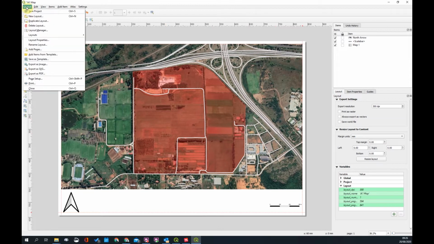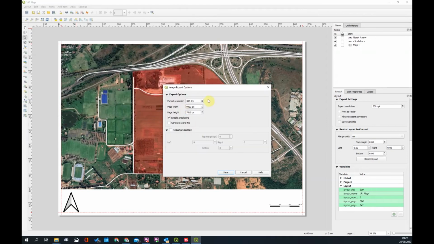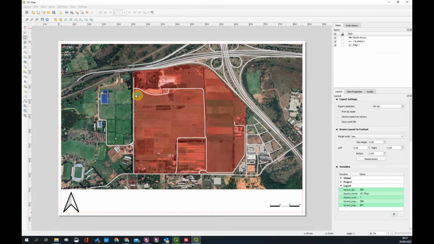Okay, so all I need to do now is go to Layout, and you need to export this as an image. Export as image, okay, and I want to save this as a PNG, and I'm going to save this in my desktop in the test folder. I was going to call this A1 map, that's fine, I'm going to save this. Here you can change the resolution, and that's fine, I can press save. Okay, this will take a bit of time. Okay, you'll notice that it would have exported successfully over here.